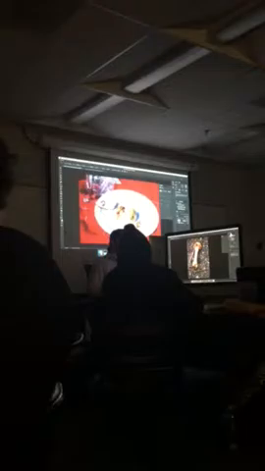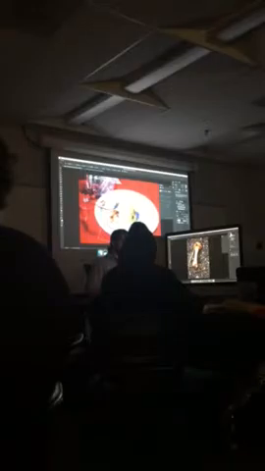Under Edit, we have different transform controls. We have skew, distort, perspective, and warp. Skew. You take this, it skews it. Right? Up and down. That's skew.